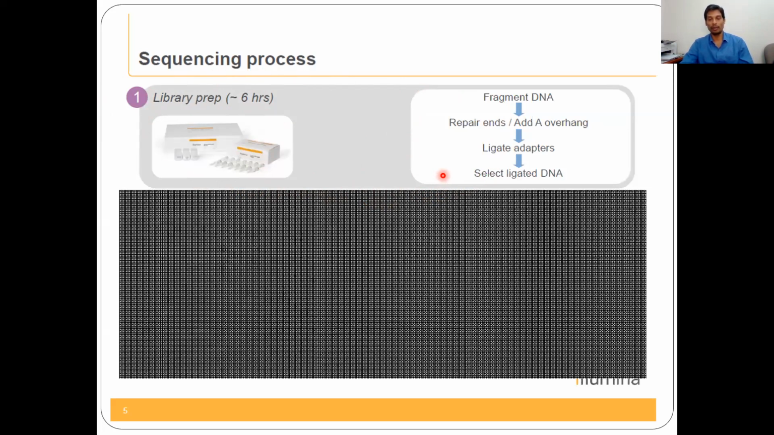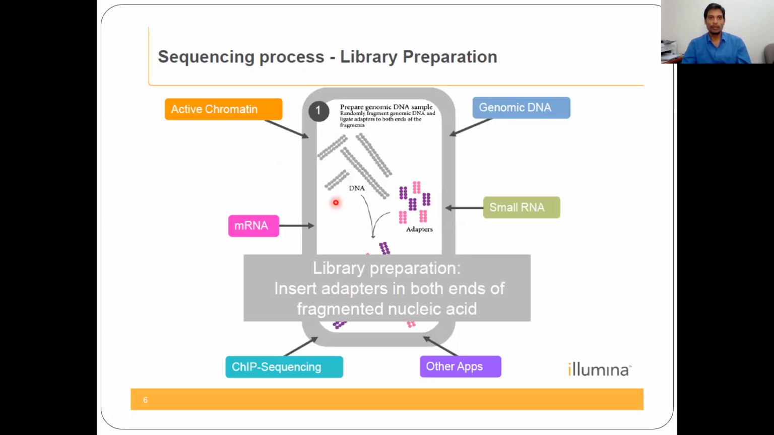Any mistake in this library preparation step, the whole sequencing will go wrong, and you will not get the sequencing result. So in order not to spoil it, you need to be very accurate and prepare this library very efficiently. I hope you understand up to this library preparation, and let us go to the next step, which is sequencing.